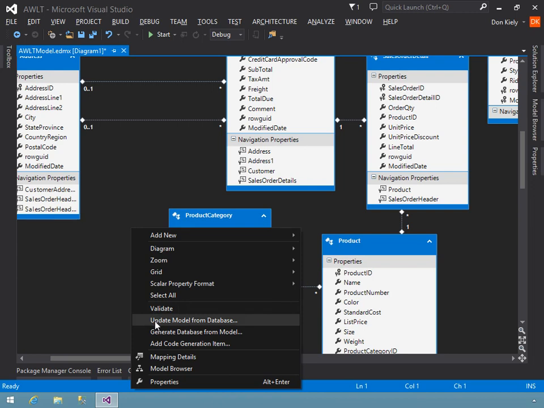If I changed the schema of a table in the database, I can pick up those changes and update the model based on the changes in the database. I can also generate a database from model. So in this case, that's not really relevant because I reverse engineered this using database first. But if I were to create this model using model first and wanted to generate the database, I could do that from this option. All right, then you can also add a code generation item.